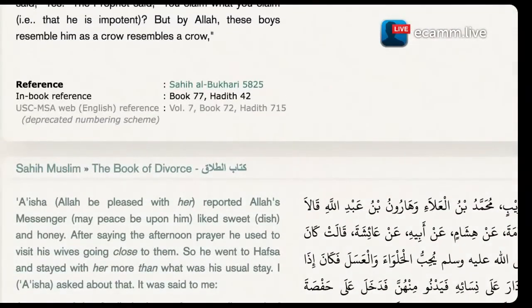If Islam protected women, then Islam would not make a woman a sex object.